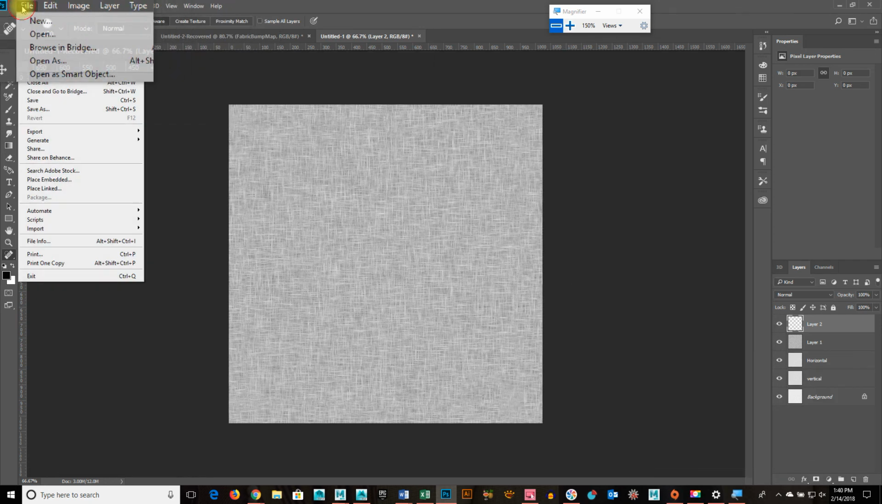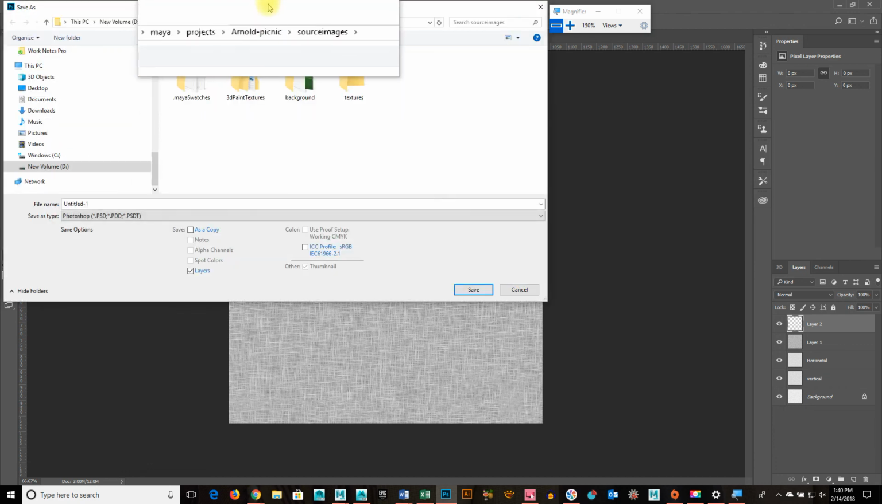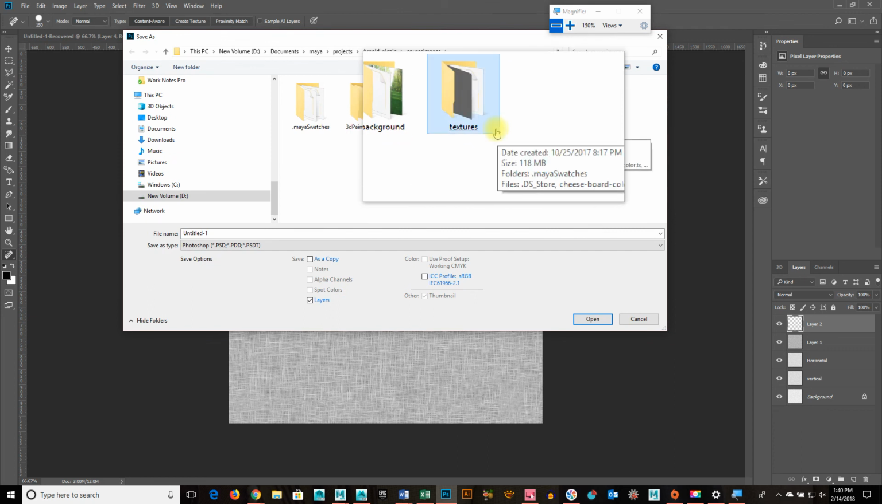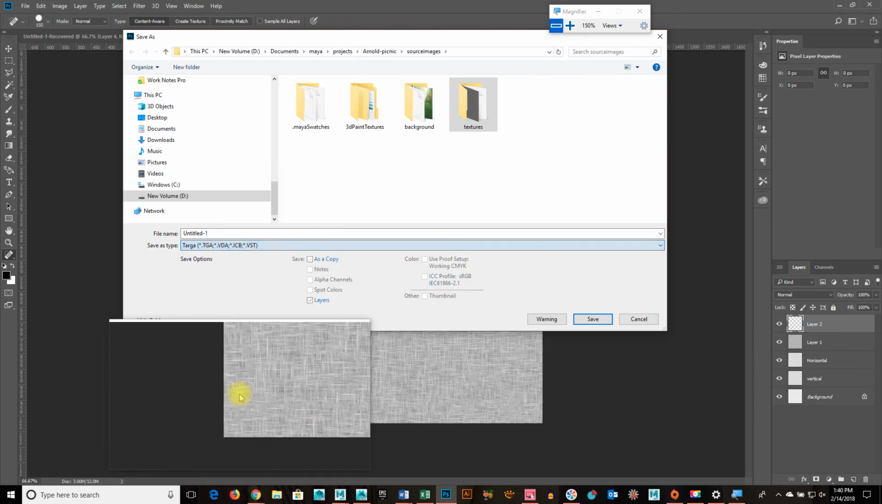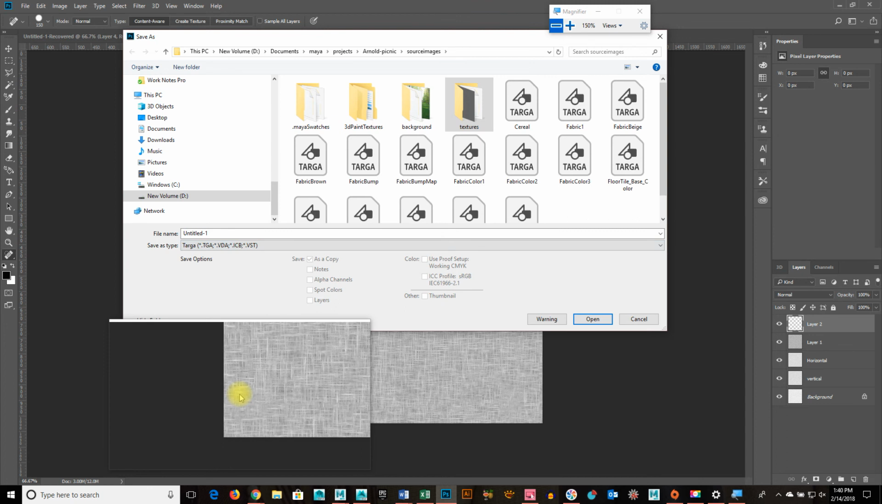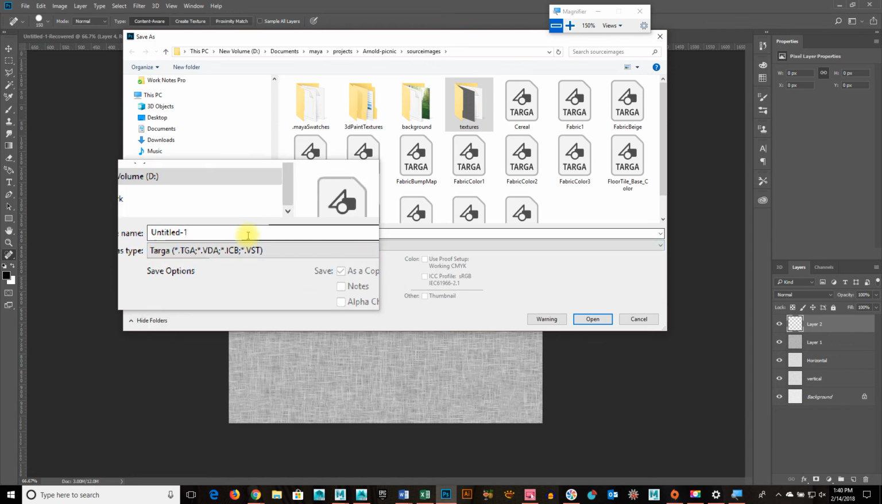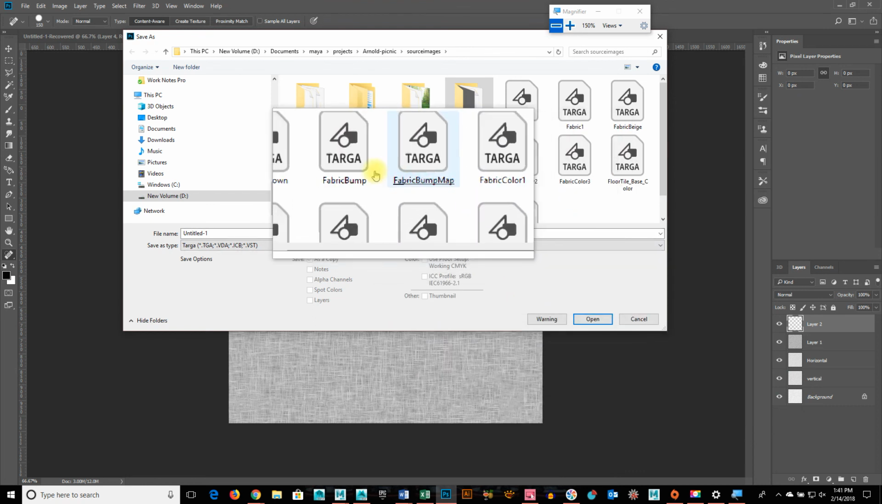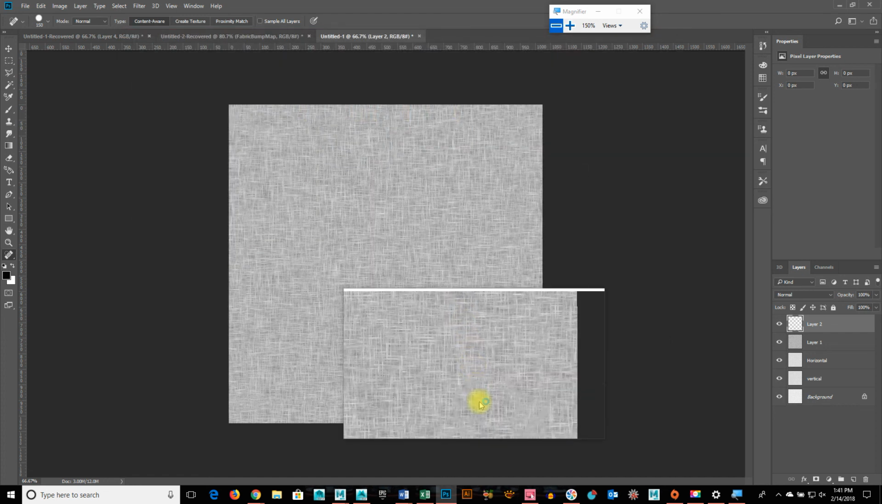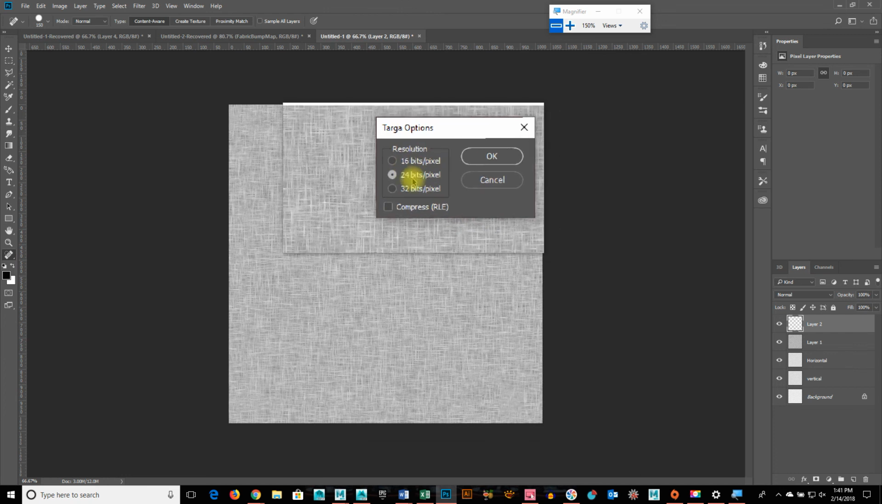But first, I'll save this. If I do a Save As, let me just show you. Where I'd want to save it is the source images of my project. All textures you're going to use in your scene go into the source images folder. Then I'd give it a name like fabric bump map or fabric bump, and save it into there. I want it 24 bits per pixel, not 32. The only time I use 32 is if I'm including an alpha channel with it, which we haven't gotten to yet.